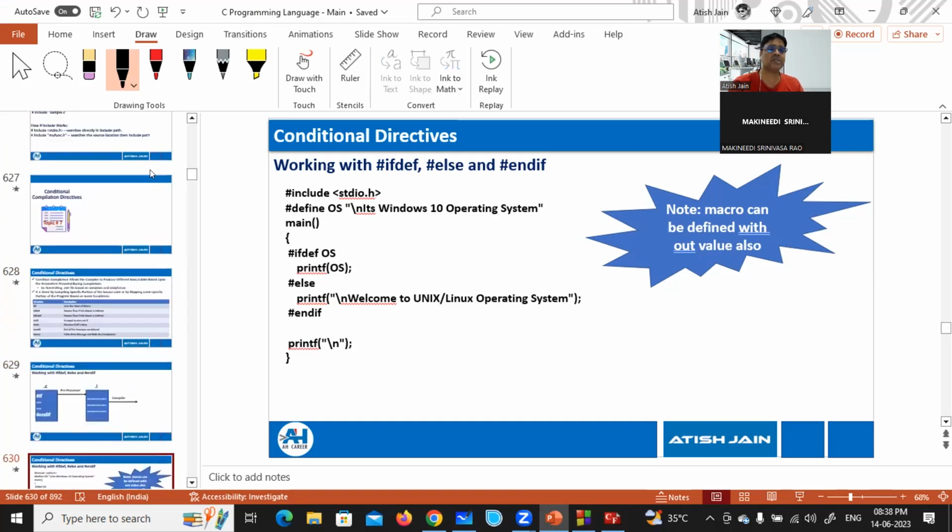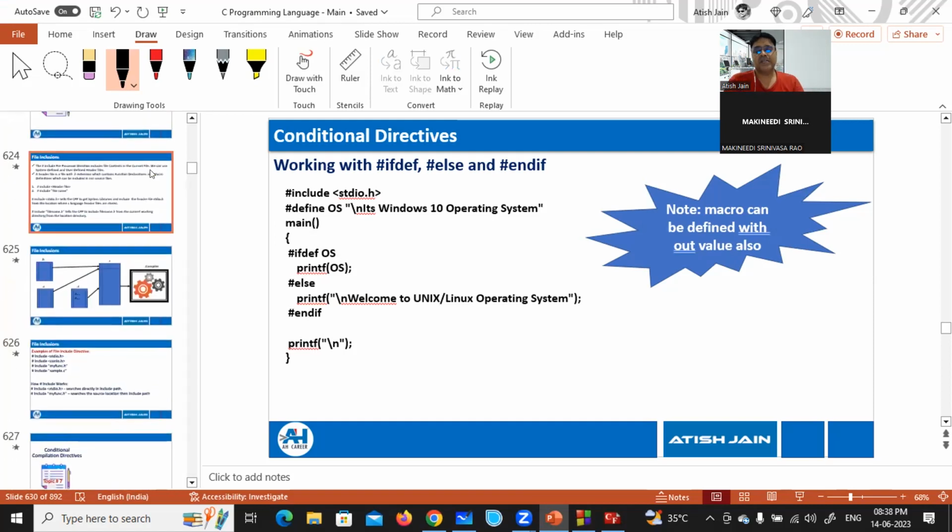And in tomorrow's class, I'll explain structures as well as unions. These are some miscellaneous topics. These may not be in your curriculum to this deeper level, but out of my personal interest, I have included them in my course so that students who want to learn the subject at a deeper level may go through these concepts. Is this clear, Triveni?